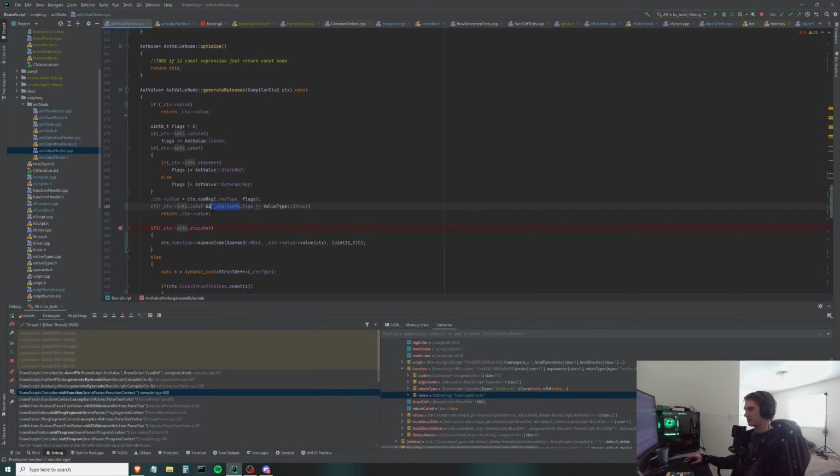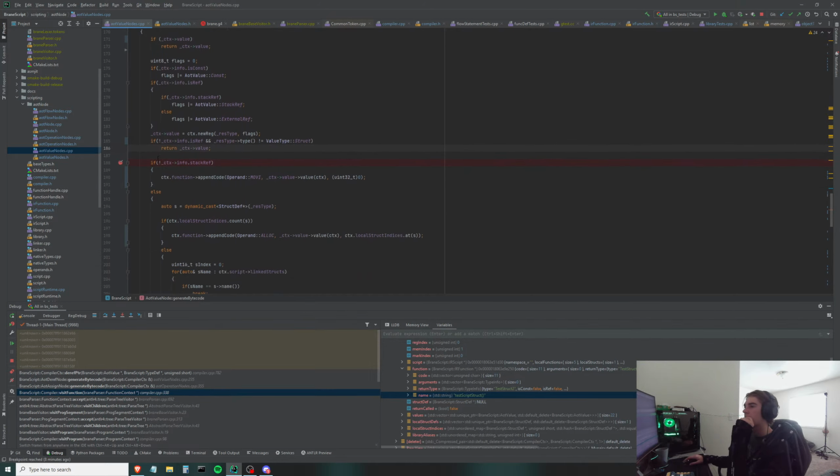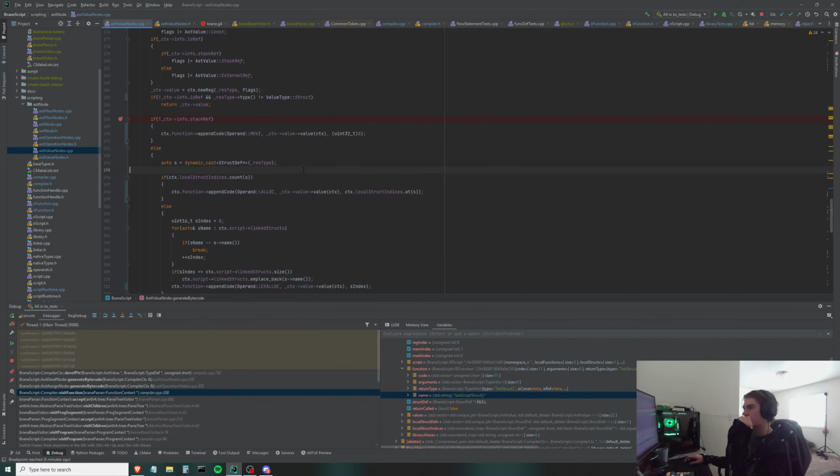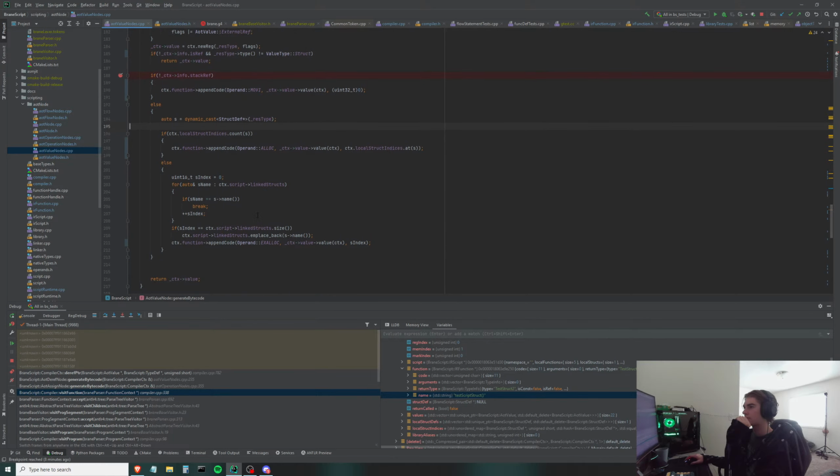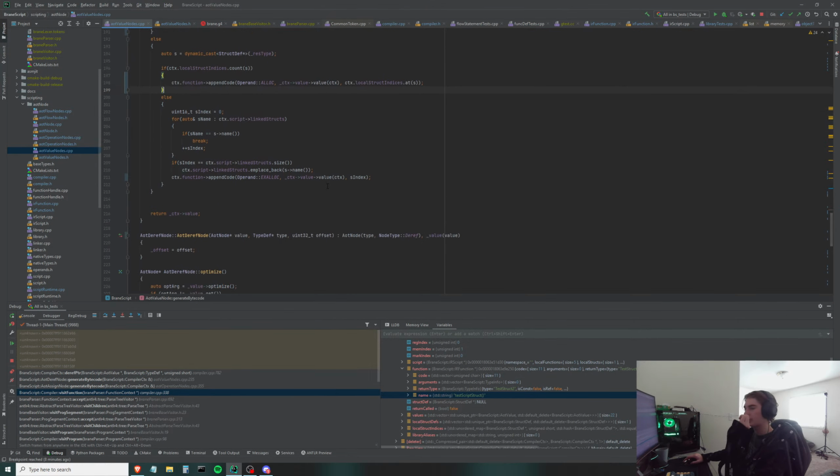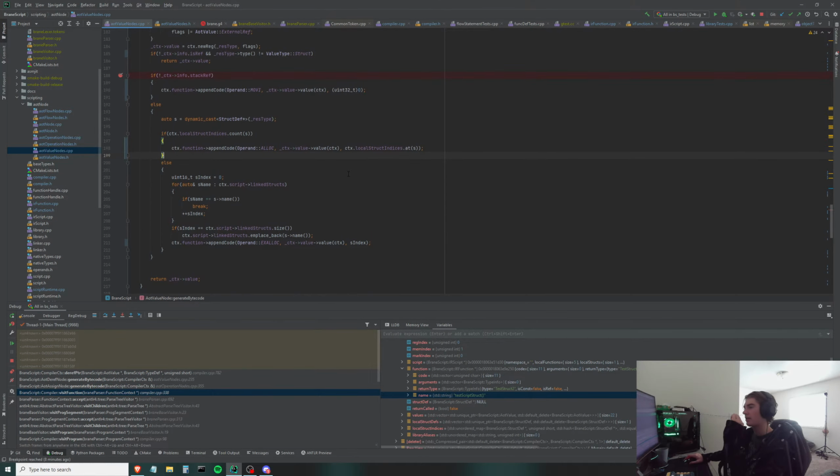So we need to do res type. Like that. If this is not a reference, and it's just a struct. Okay, stack ref. So this isn't able to handle references to things other than structs at the moment, which is fine. We have checks in place for that.